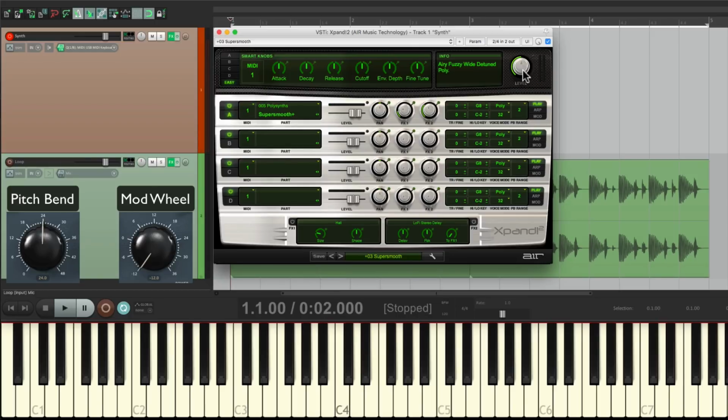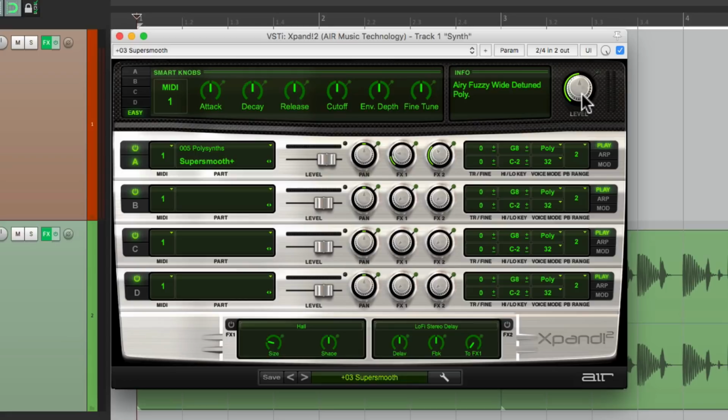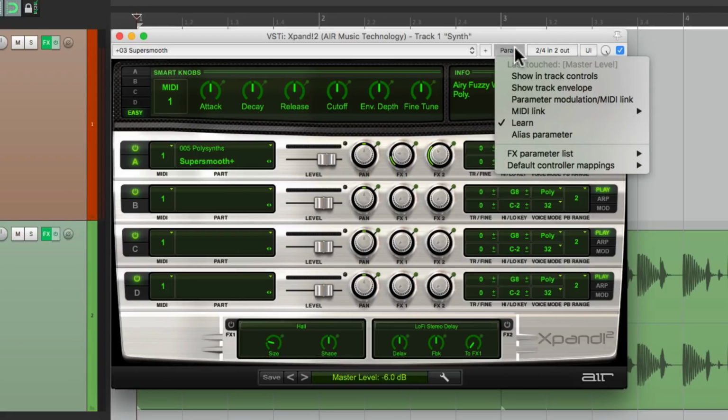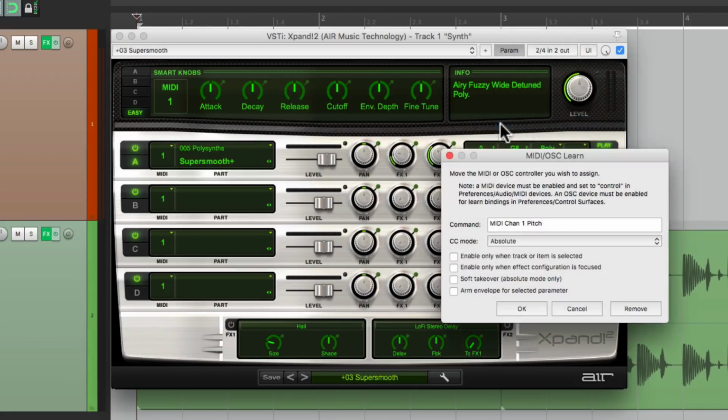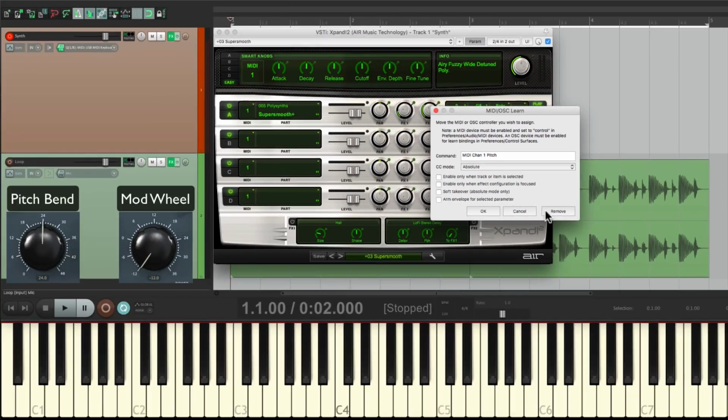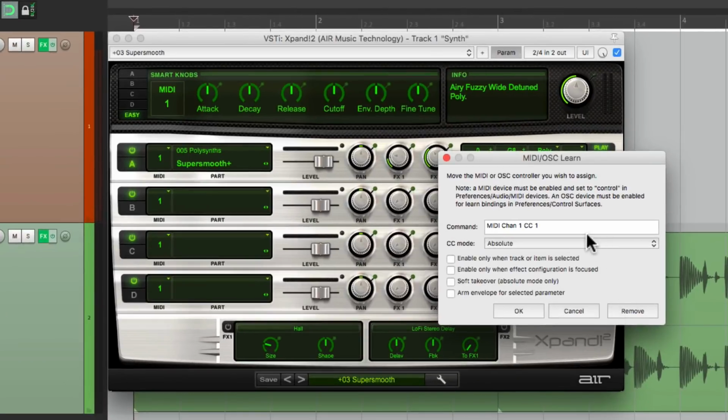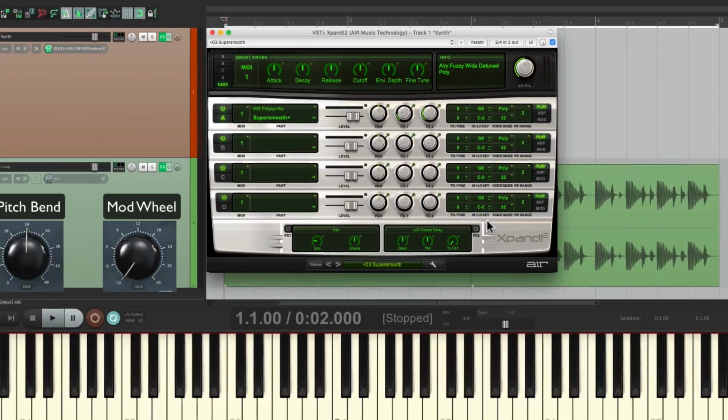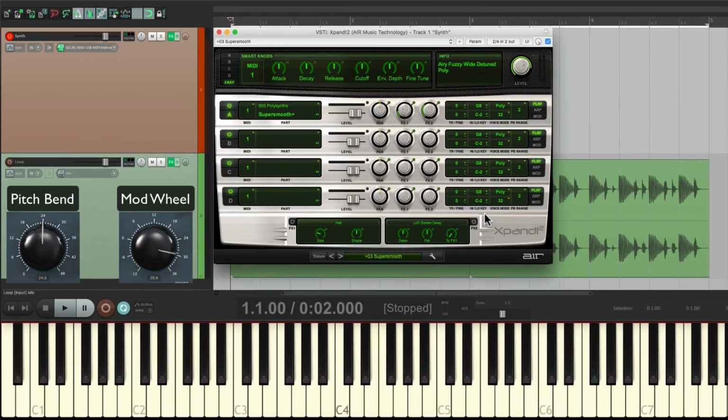And create any pattern that we want. And if we want to turn that off, just touch it again, go back here to learn, and remove that setting. Or we could change it to something else, like the mod wheel. So I'll move the mod wheel, and now that controller shows up here. So now if I move the modulation wheel, that now controls the volume.